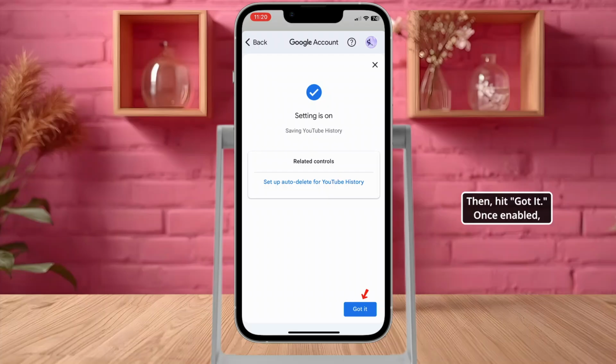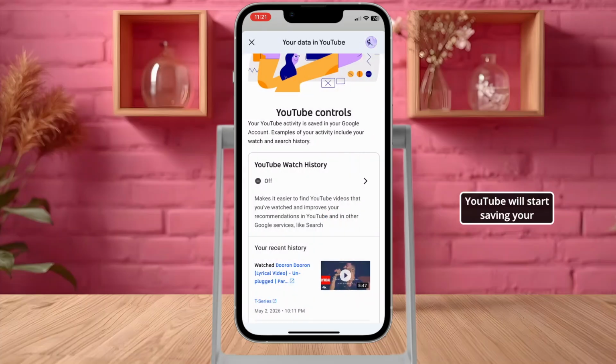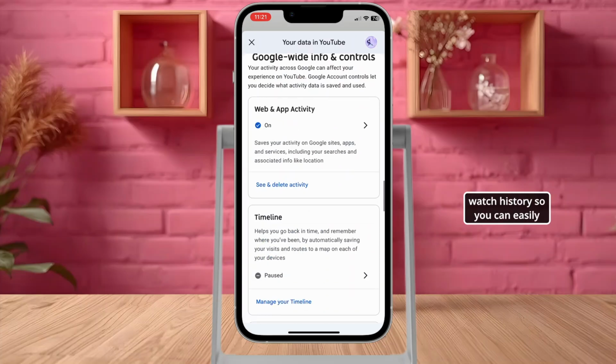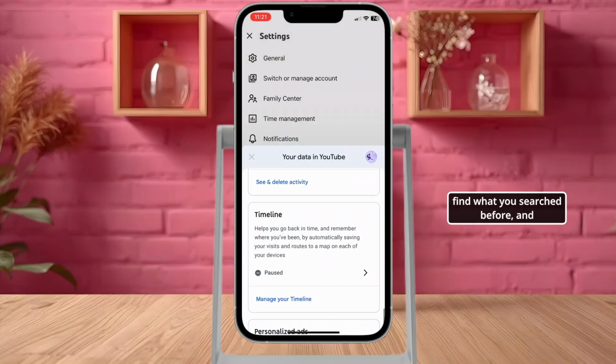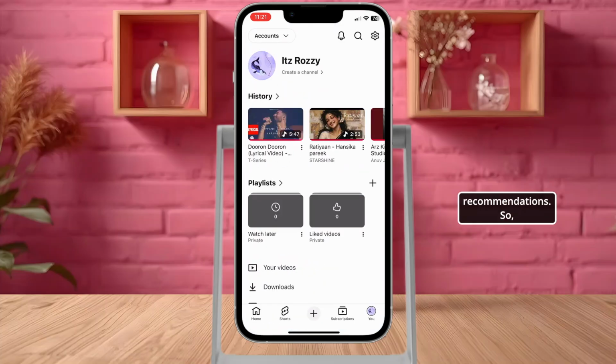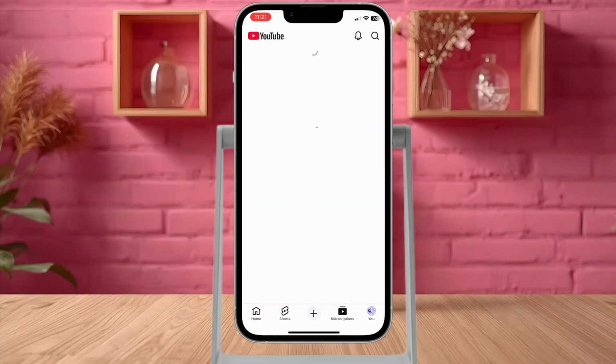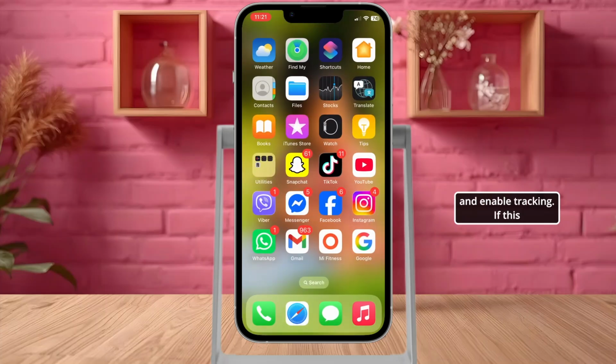Then hit Got it. Once enabled, YouTube will start saving your watch history so you can easily find what you searched before and also get better video recommendations. So, yeah, that's how you can turn on YouTube watch history and enable tracking.